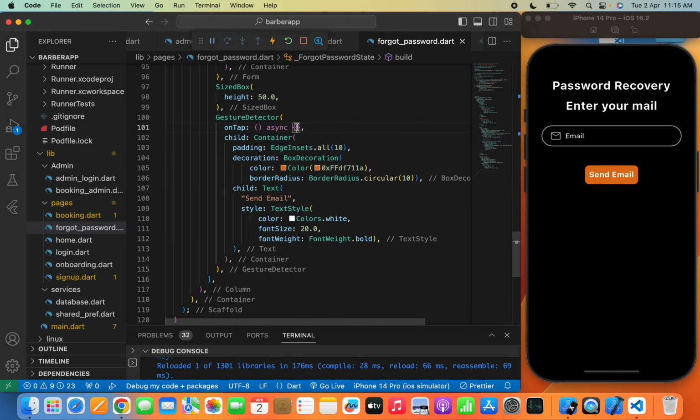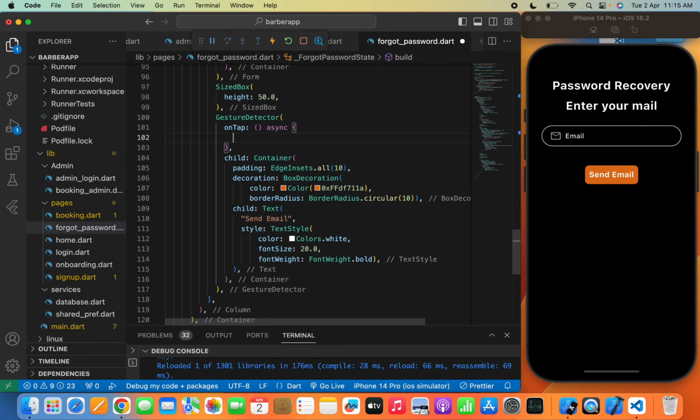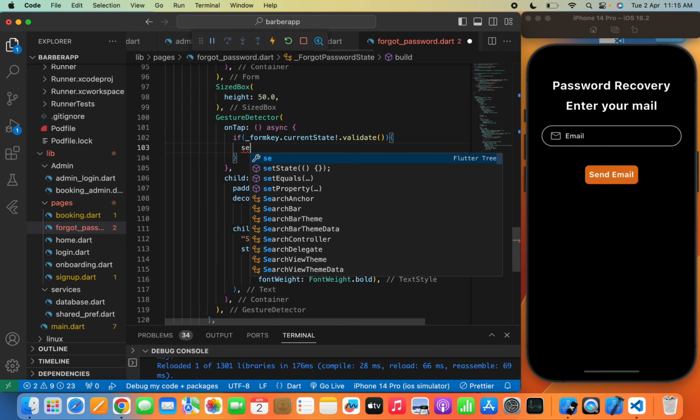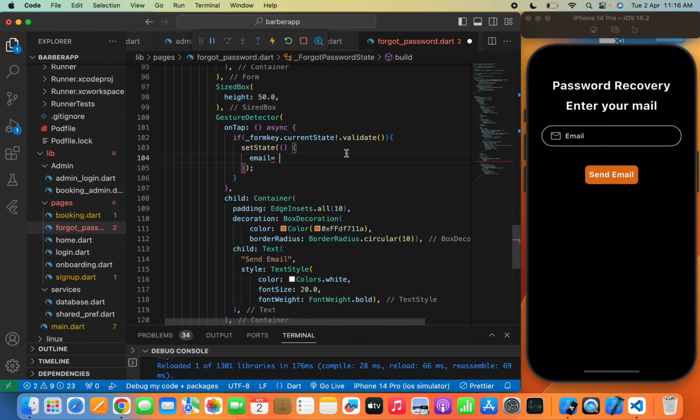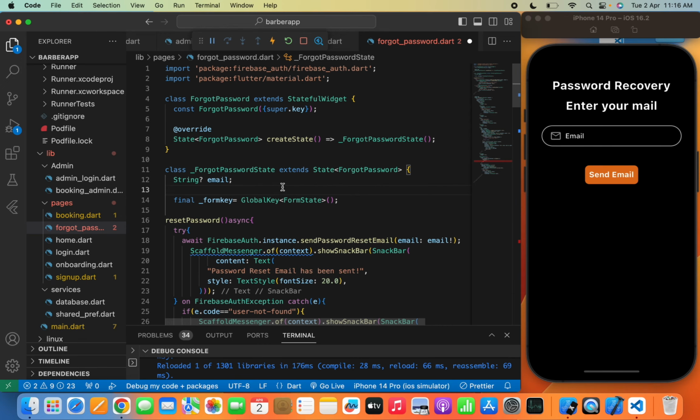Now in the send email button, we are going to first check the validation. So we'll write the if form key dot current state dot validate, and set state. In the set state, I'm going to write email, and sorry, I think we need to also pass a text editing controller so that we can handle the text that the user enters over here.